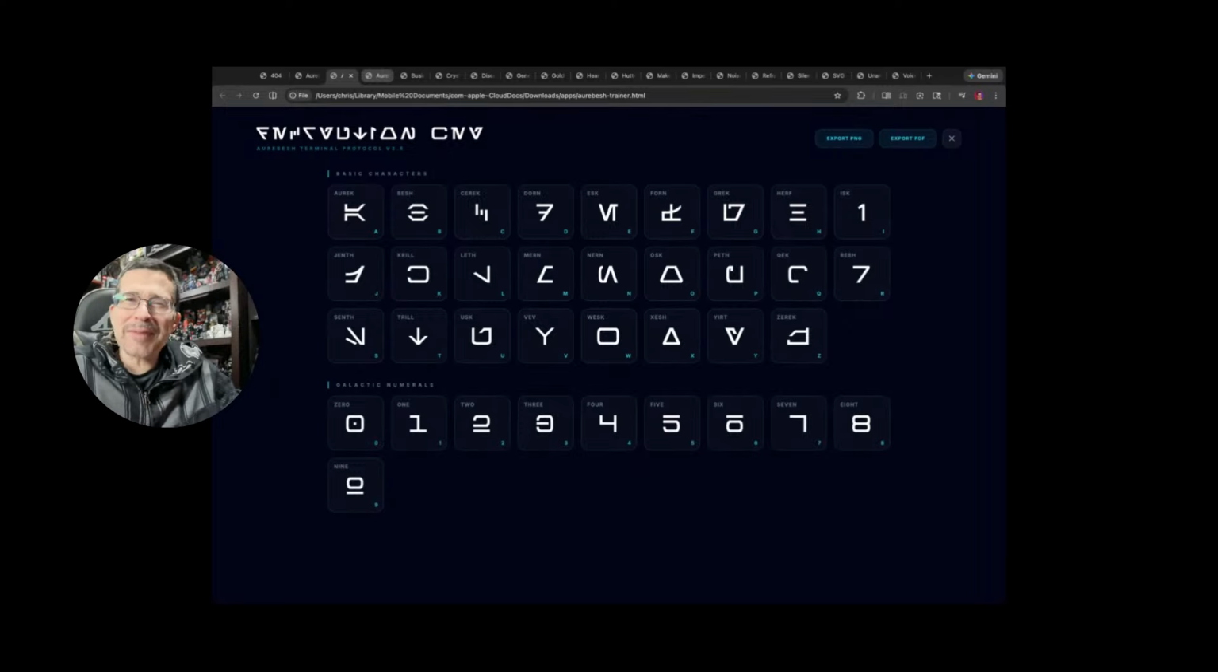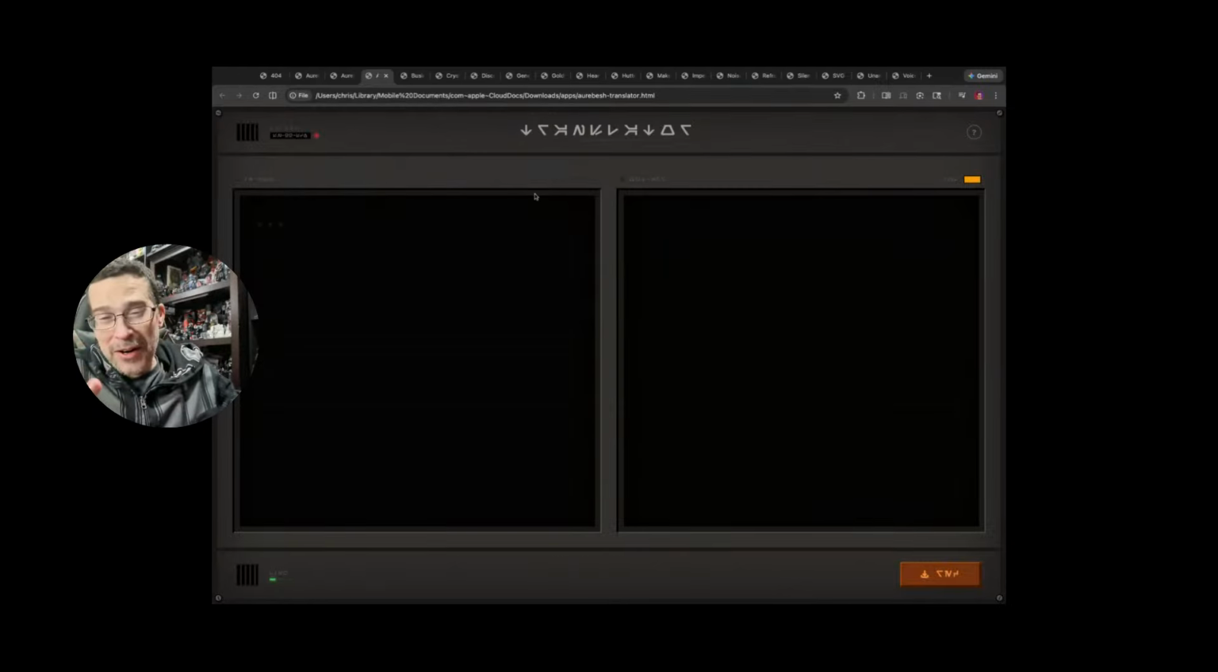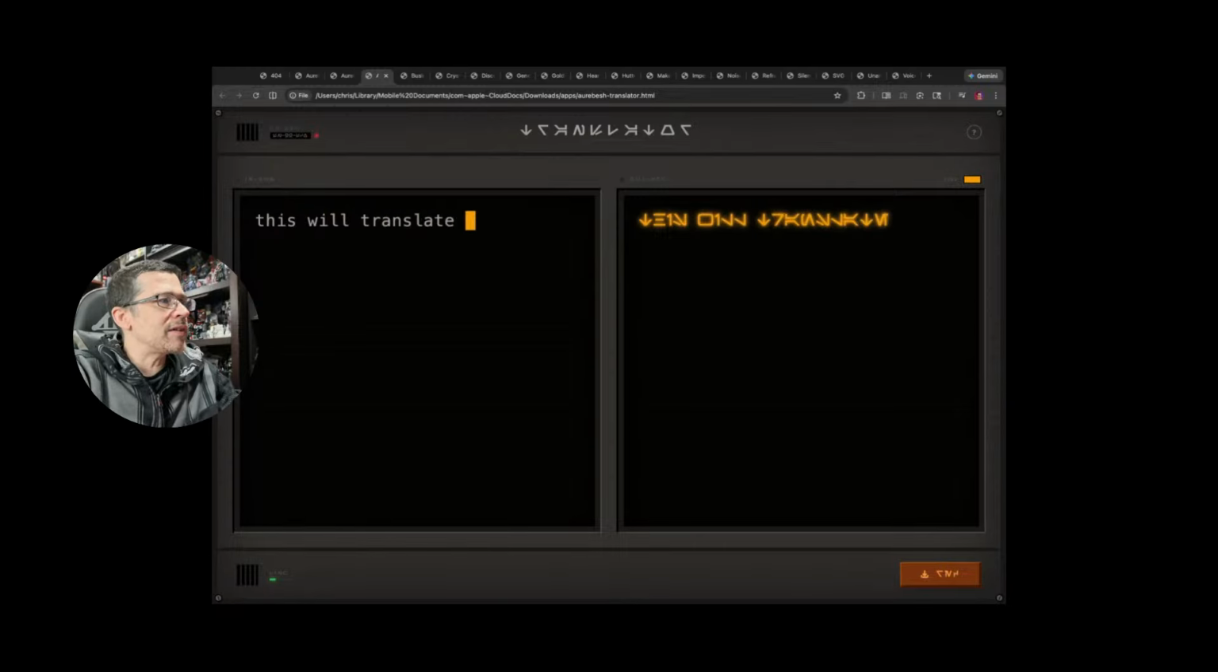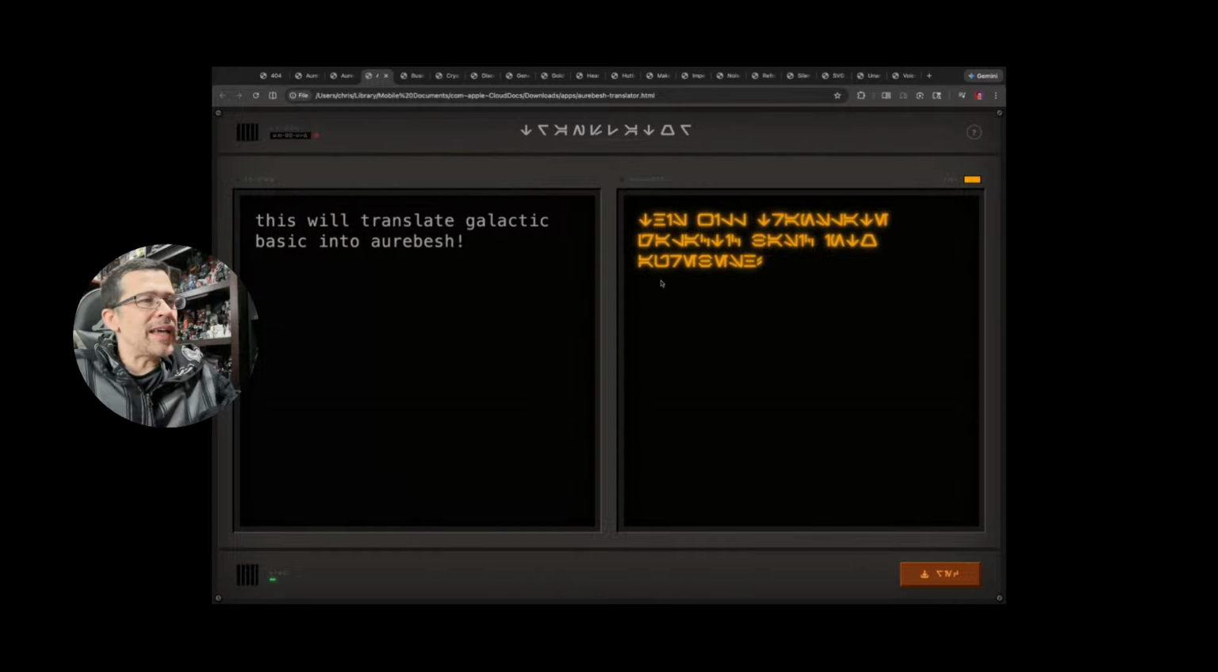Because I was like, there's got to be a flashcard way of doing it. I'm like, why don't I just do it? So I was on an Arabesh kick and a 3D printing kick. Another Arabesh tool here. This will translate Galactic Basic into Arabesh. And so there you see there's the translation. Ligatures are not included, but if you press this button down here, it'll save a high quality image of the output. It's pretty wild.